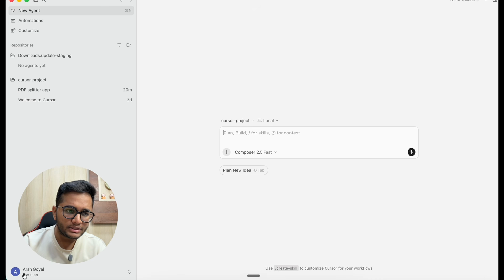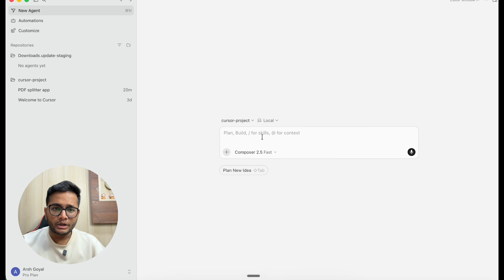This is how the plan looks. If we need to change some things, we'll do that. But let's start with the new project. Let's use Cursor and understand the different features it has to offer.